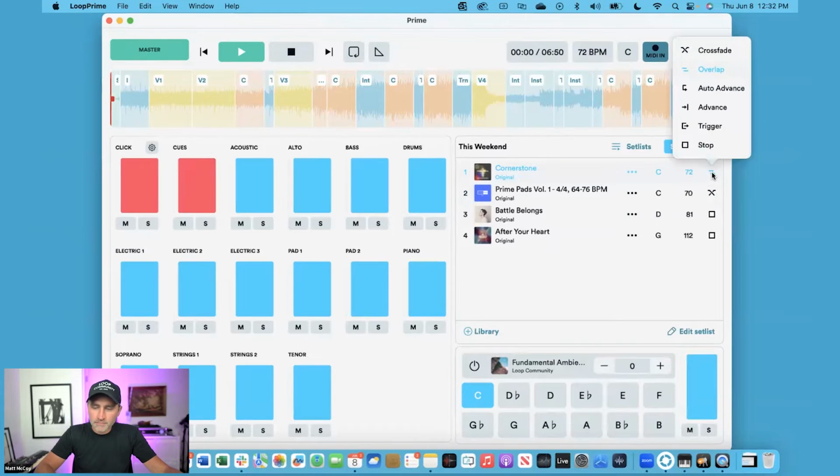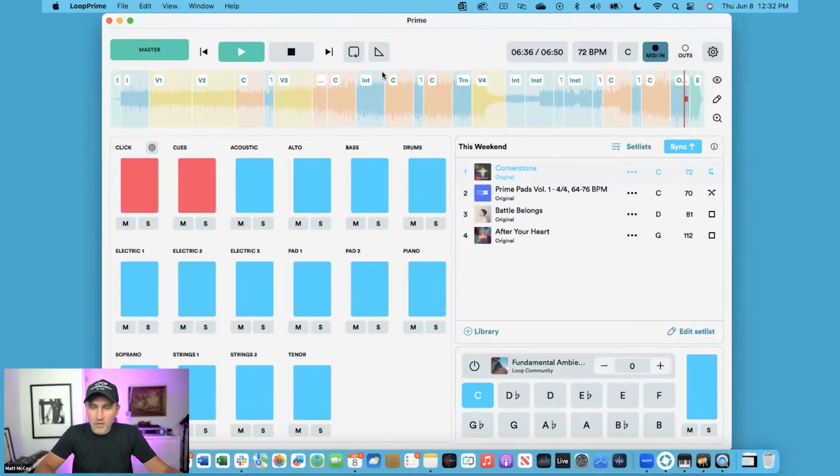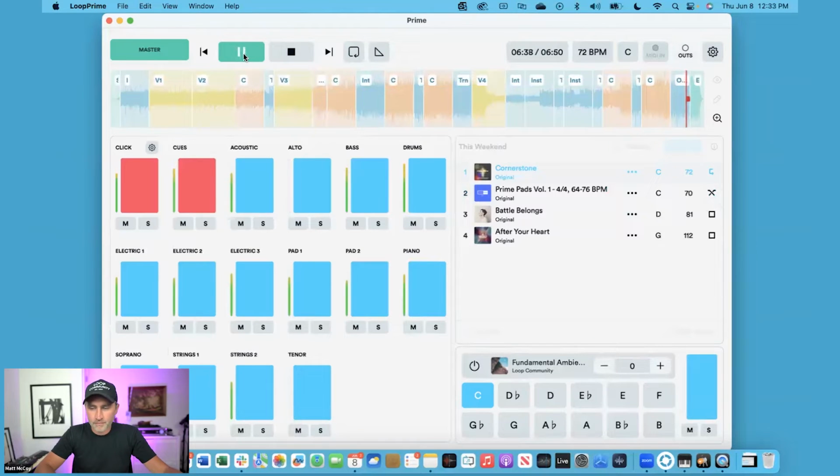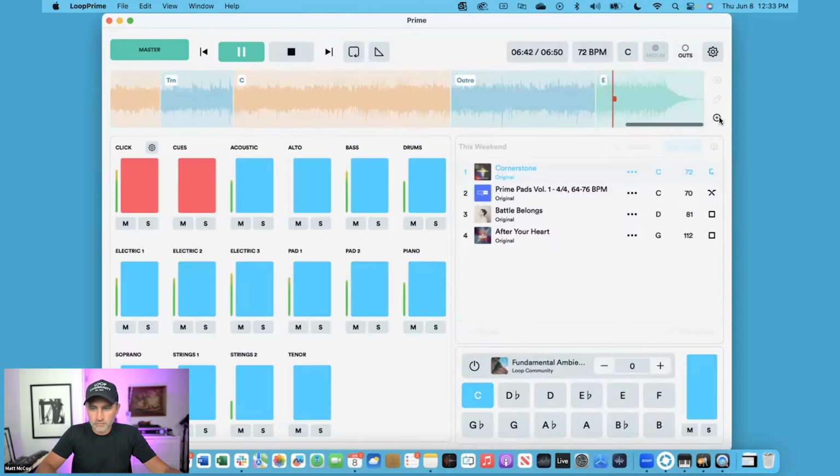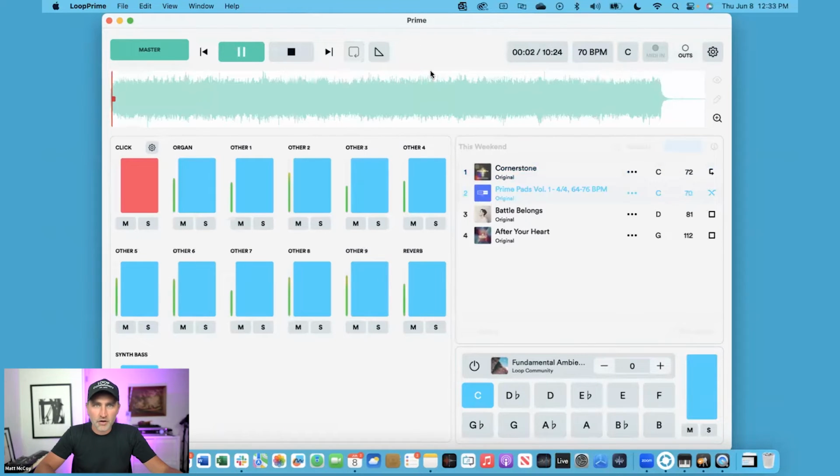The next one is called auto advance. With auto advance, when it gets to the end of the song, it's going to end the first song, but then go to the next song and immediately start playing. And 2, 3, 4. When it gets to the end, it's going to go to the next song and start playing it right away.